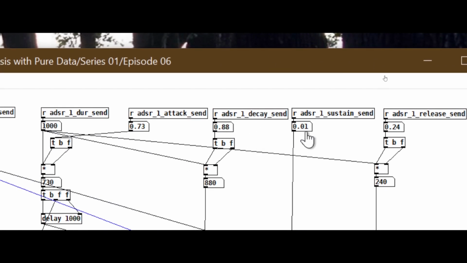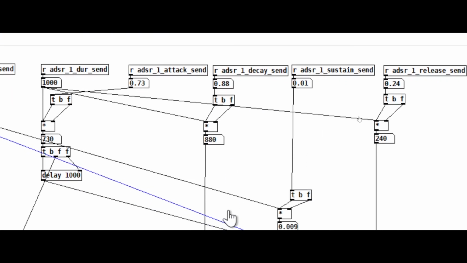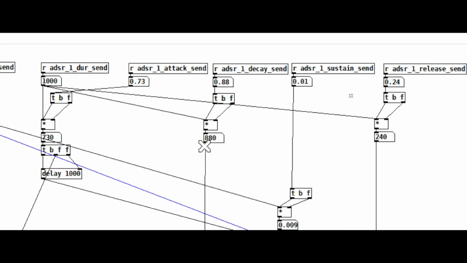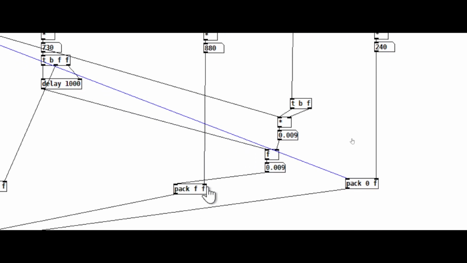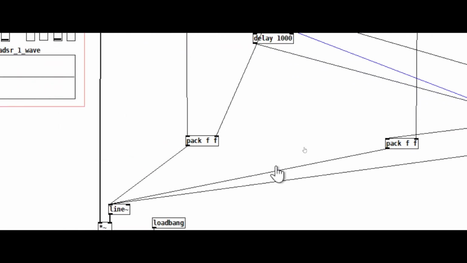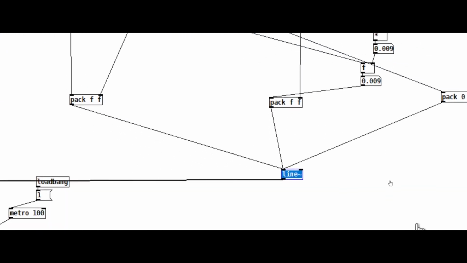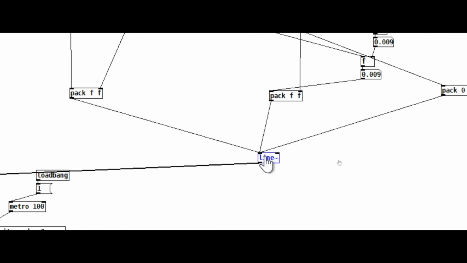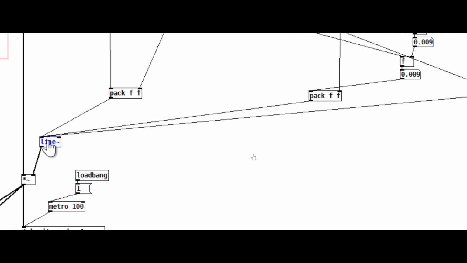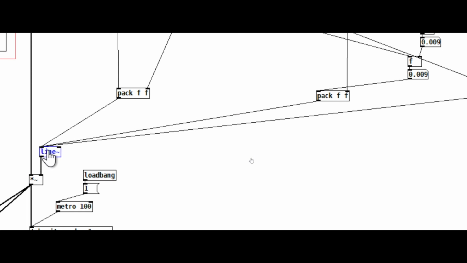So our numbers are 0.01 here, 0.88 here, multiplied, so 880 milliseconds, the amount of time for it to go to this value here, 0.0009. And it's going into the left inlet of line. Make sure, yeah. That is strange.